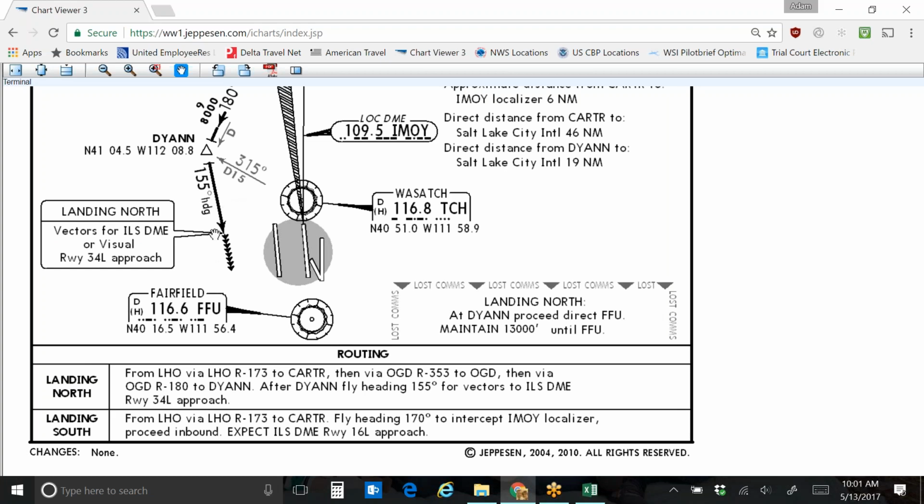Basically, the final instructions they'll get as they're coming into Salt Lake is that they will be told to expect ATC vectors, and they'll basically say, okay, expect us to turn final or to turn base in 2 minutes. They just keep flying, and eventually ATC says, okay, turn left heading 090, so they start heading out this way.